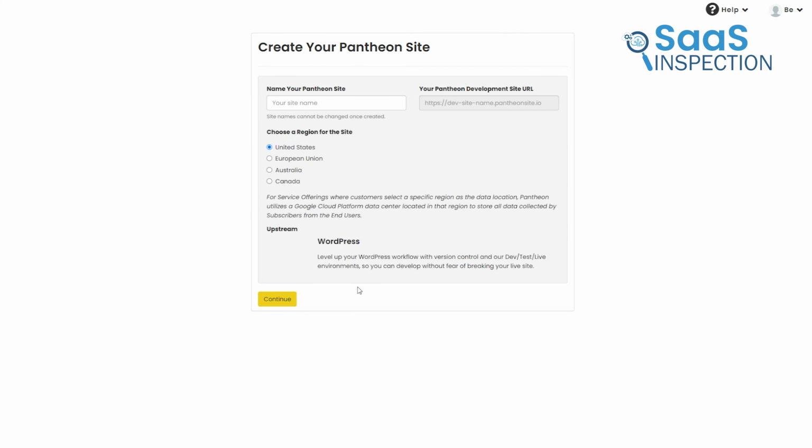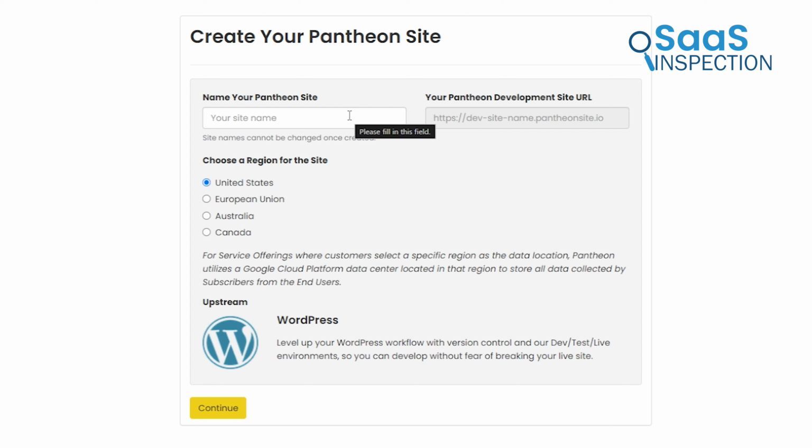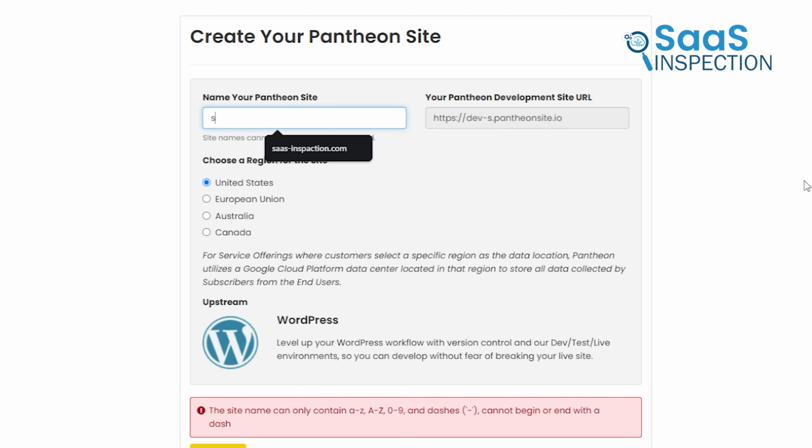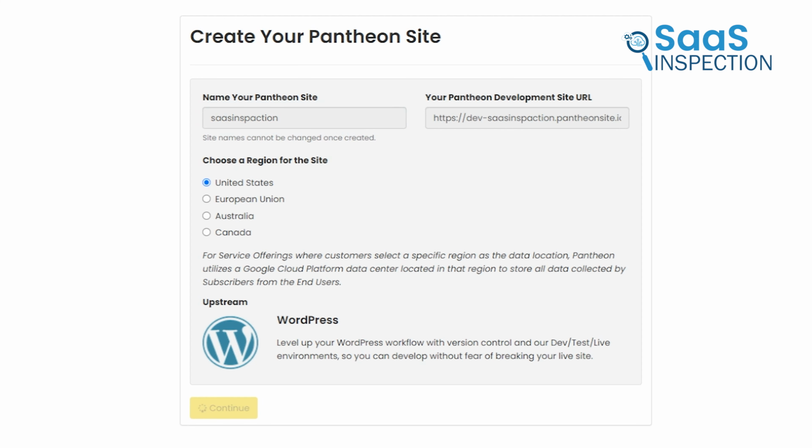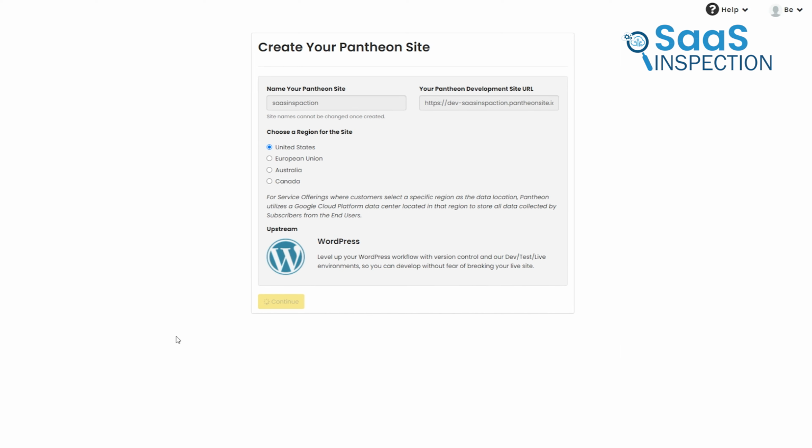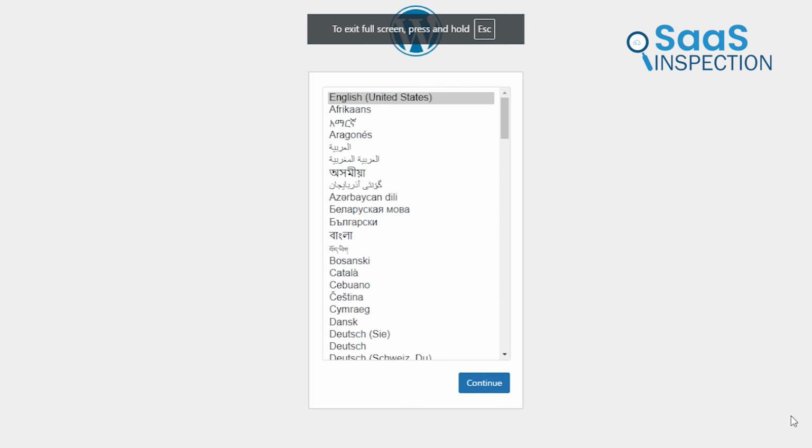You'll be prompted to give your site a name, which will also become part of your website's URL. This is another small but meaningful step. Pick a name that represents your site well, as it's one of the first things people will notice. After you enter the name and proceed, Pantheon will take you to a setup page where you can choose your preferred language and make a few basic configurations.